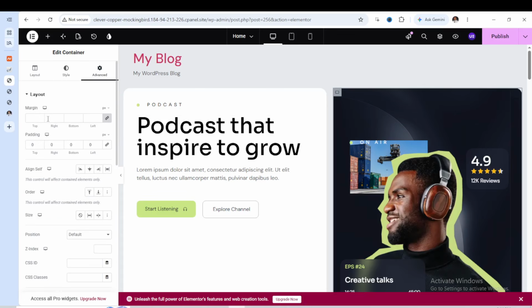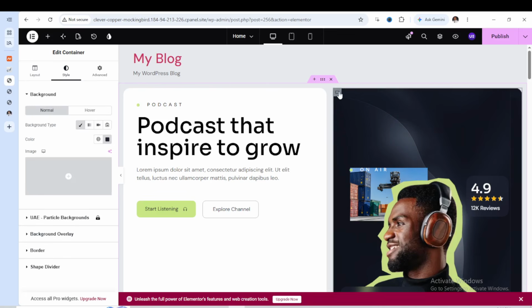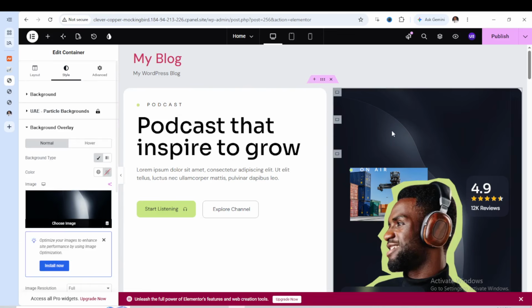So now this particular container, this particular place, put this image. You will now come to the advanced, you come to the margin, then you add it to, let's say, 80. So you have to change different margins so you know which one is which. It draws it down. Now this is the final one. So click here, you click on background overlay, and this is the main background.